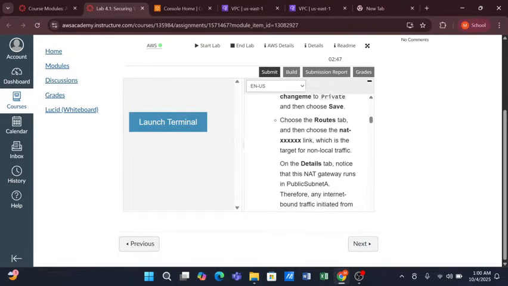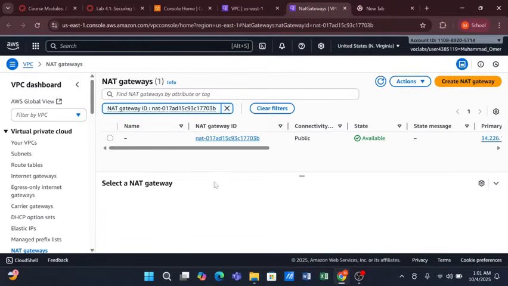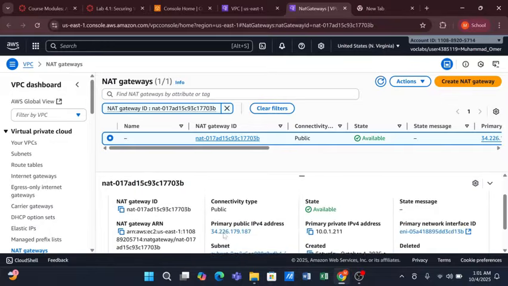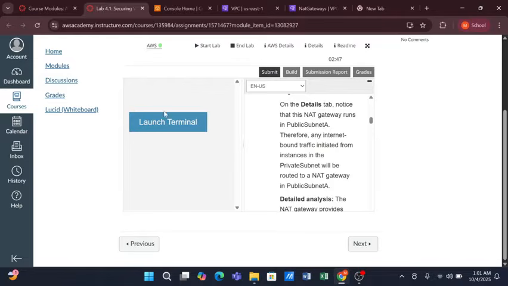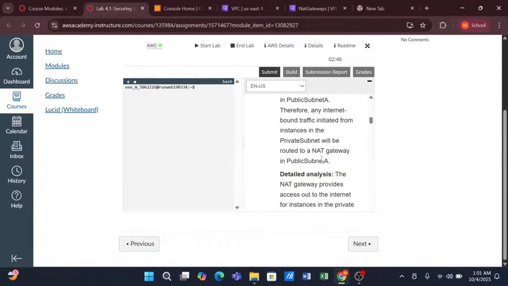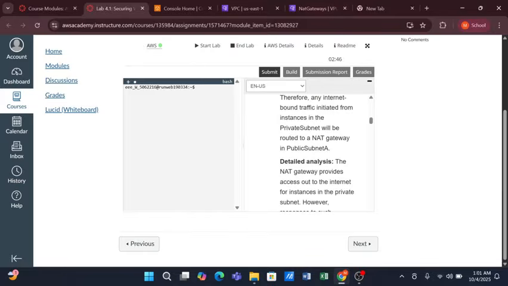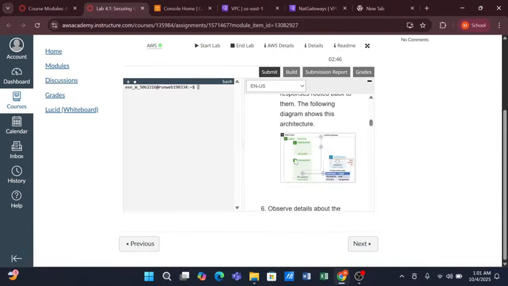On the details, notice this gateway runs in public subnet A. Let us recheck and verify. I have selected it here. Yes, here it is. It is running on public subnet A. Therefore, any internet-bound traffic initiated from instances in the private subnet will be routed to a NAT gateway in public subnet A. So here we have checked it, the detailed analysis of it.